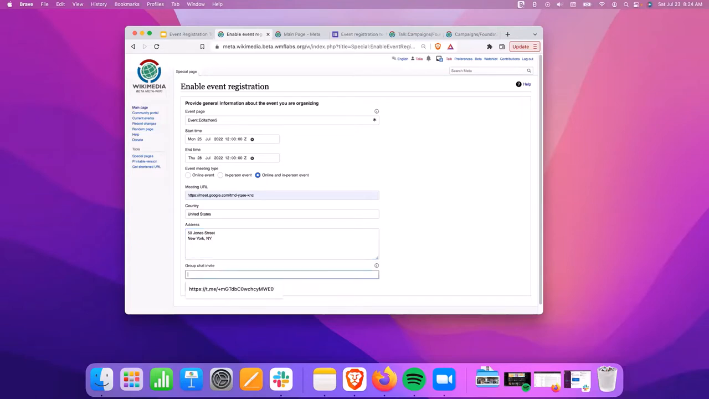And then I'll add the group chat invite. This is something like a Telegram group, a WhatsApp group. Many events, as you all know, have chat groups on external platforms associated with them where people can talk about what's going on either before, during, or after the event. This could also be a chat group if you're part of an affiliate or a chapter or a user group. So this is where you'd add that information.